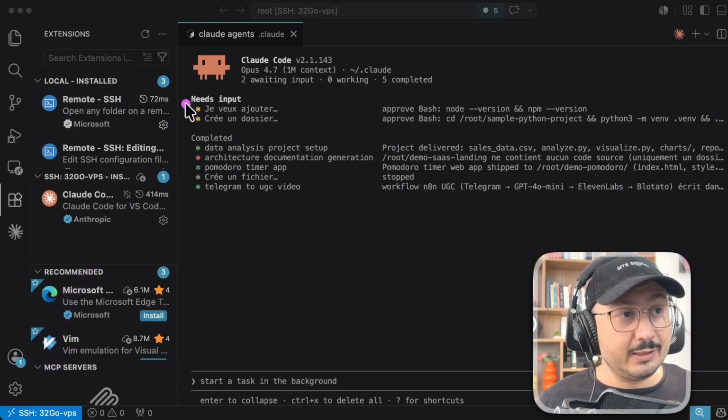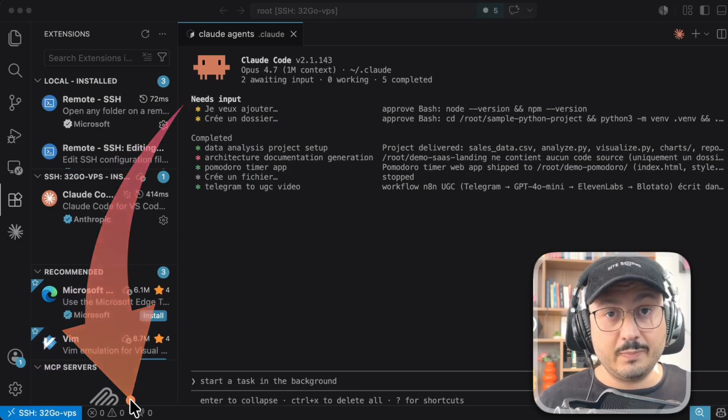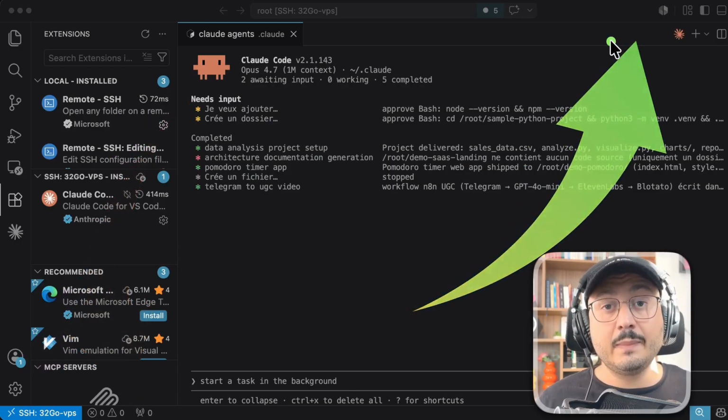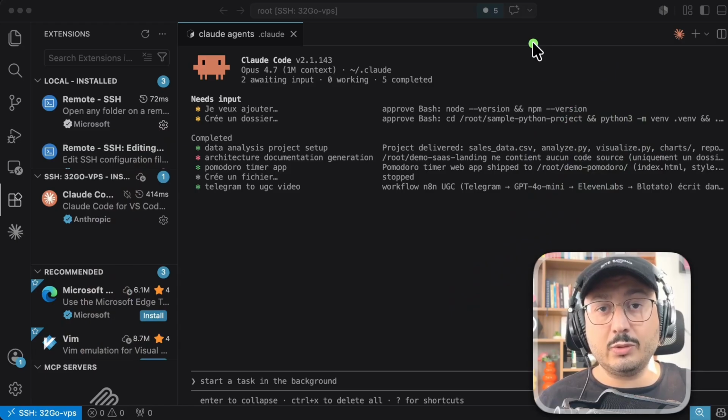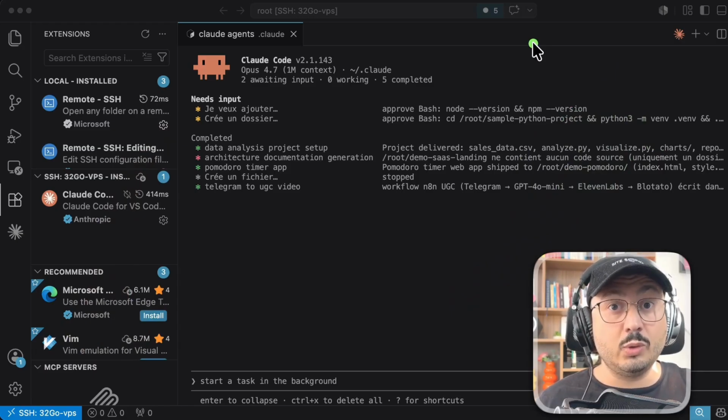How did I install it? I'll simply put the link to the video in the description of this video. I'll put it here as well. So here I'm showing you step by step how to install Claude Code on a VPS, and you won't have to feel your computer lagging, so it's going to be very optimal.